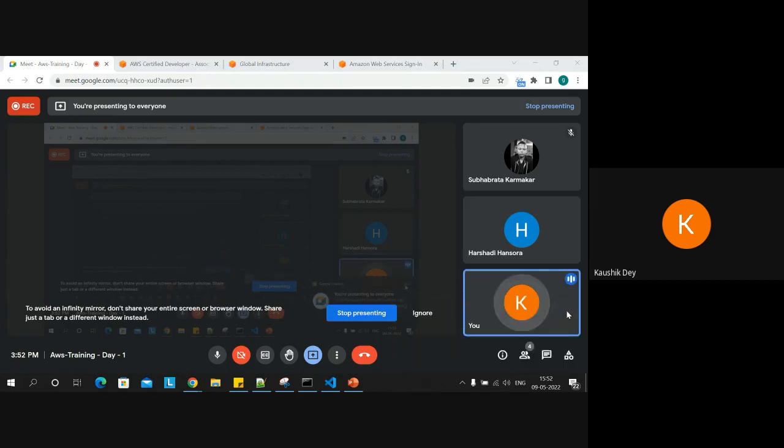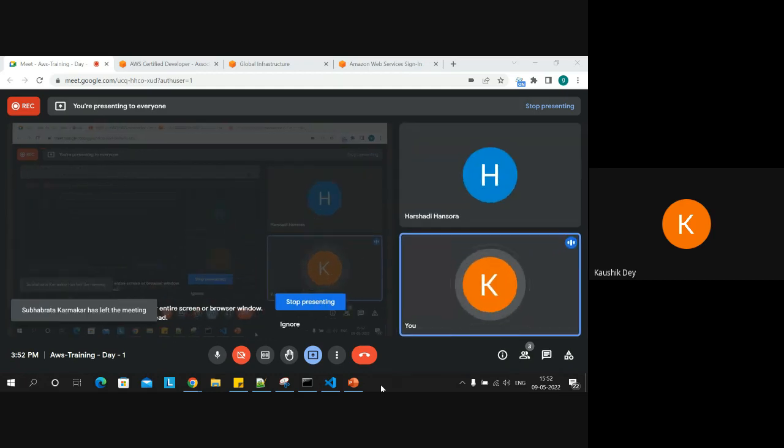I will create one 2-tier application. I will use S3, I will show the Lambda service, and API Gateway, and EC2. These 4 things I will cover. So many services are there.